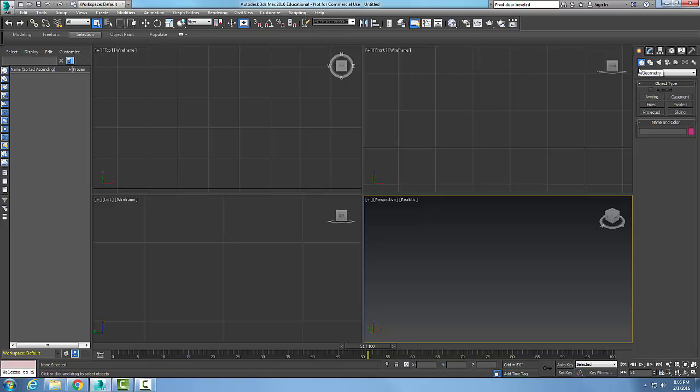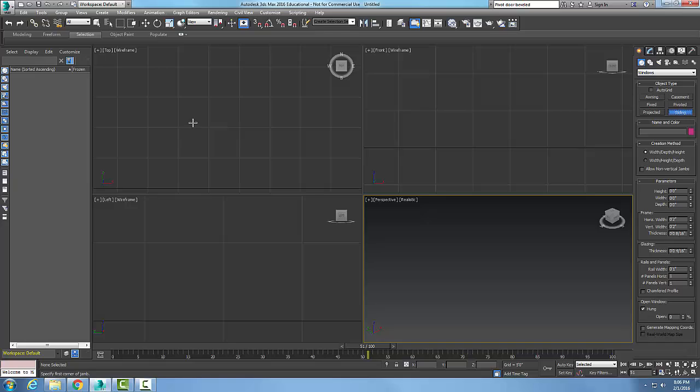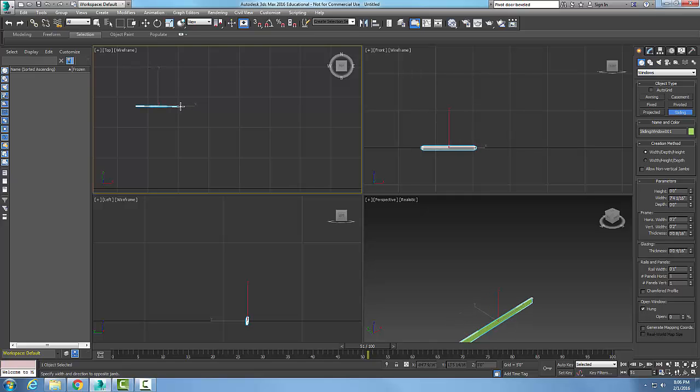I'm going to go to the geometry button, then drop down to windows. In my object type, I'm going to go with sliding. I click on sliding. I'm going to come over in my top viewport. I'm going to hold down my left mouse button and drag it across.